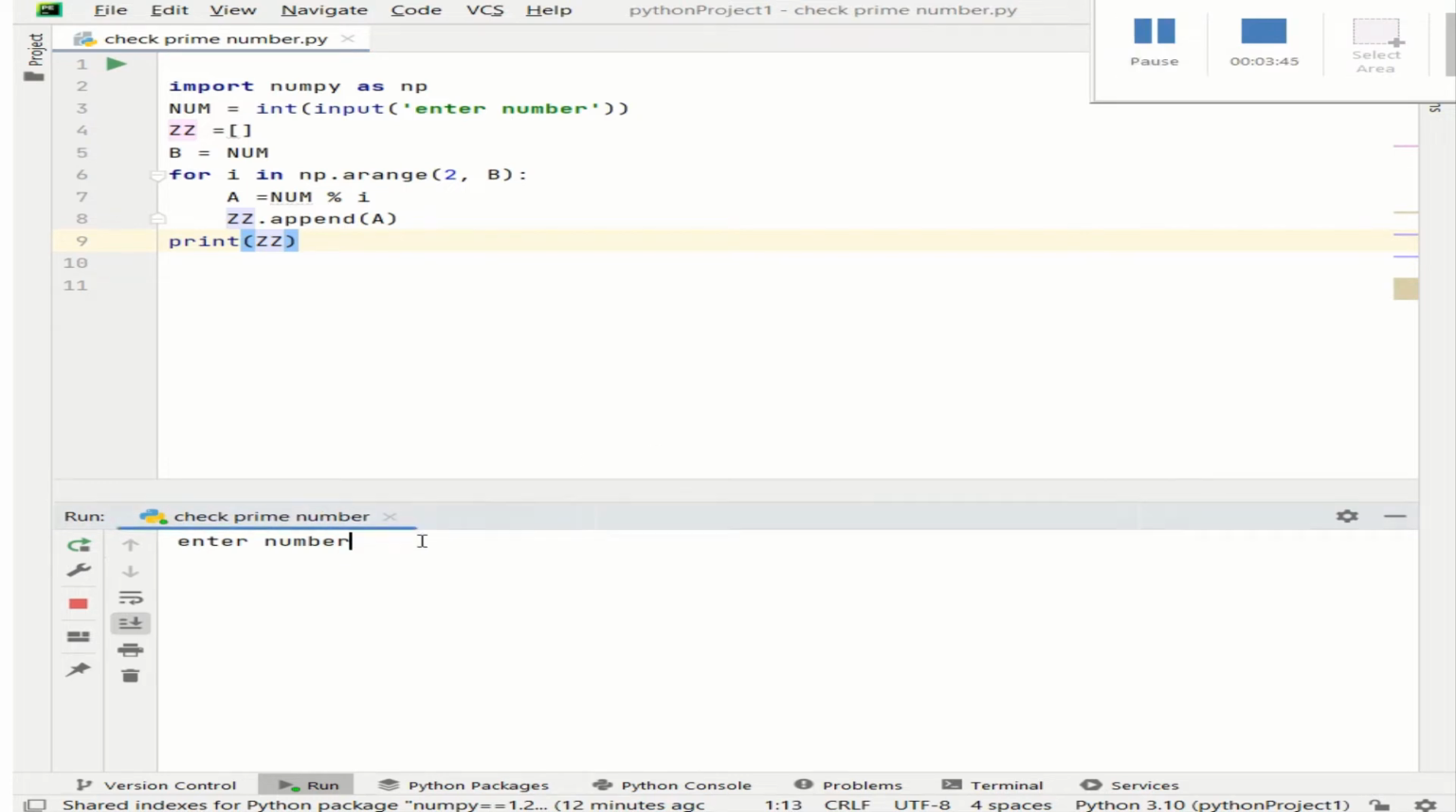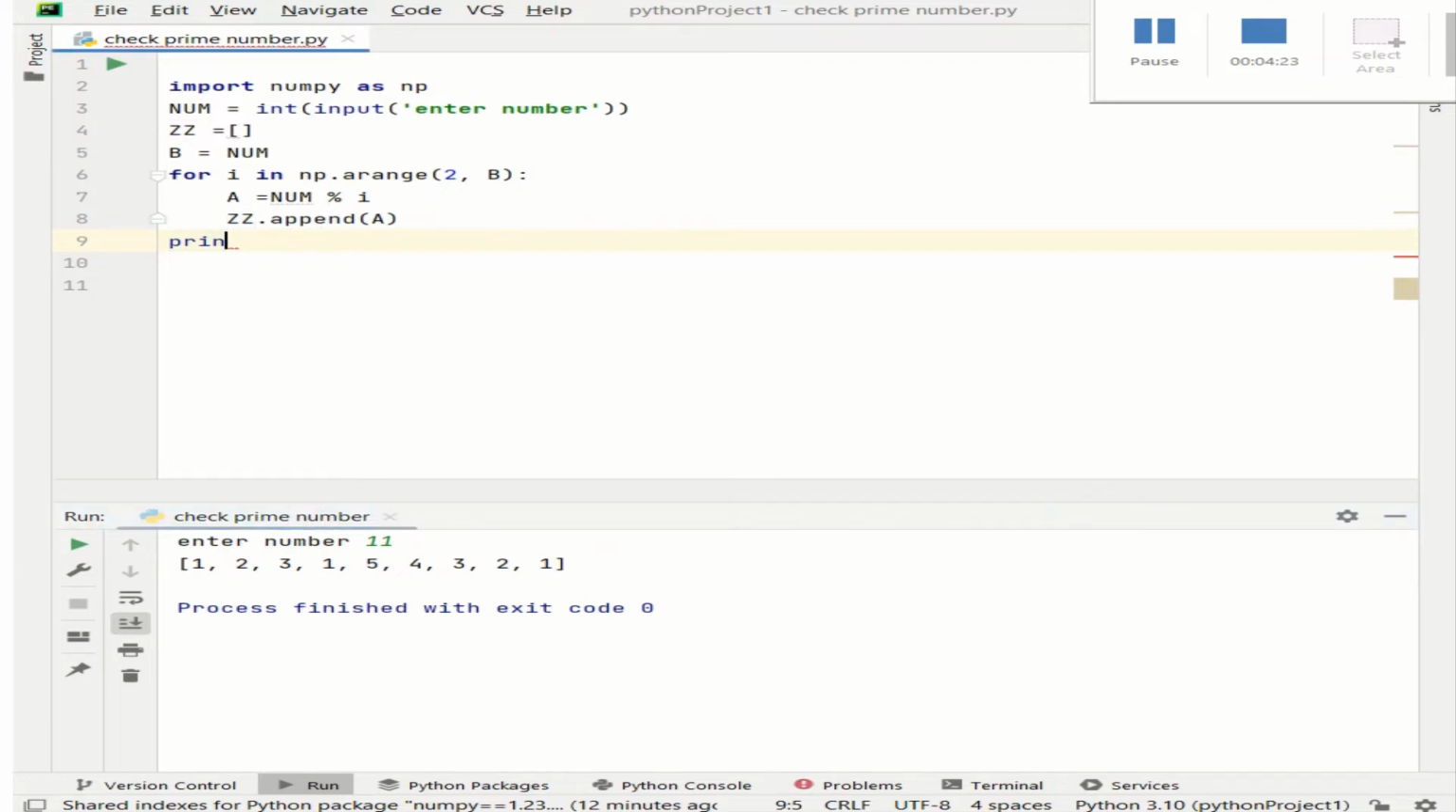Now I'm going to enter a number. Suppose I'm going to enter 16. Now enter here. It generated remainders. The zeros are there: 1, 2, 3, three zeros. That means we have three factors for the given number 16. Now if we take 11, we know that 11 is a prime number. There are no zeros in the list, so we can say that 11 is a prime number. Like that, we are going to write the code based upon the remainders.